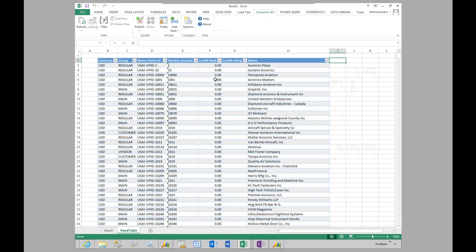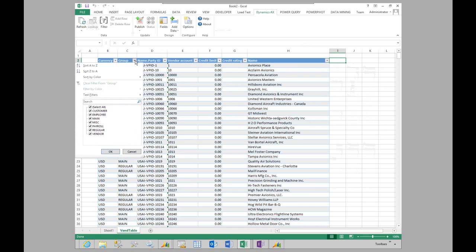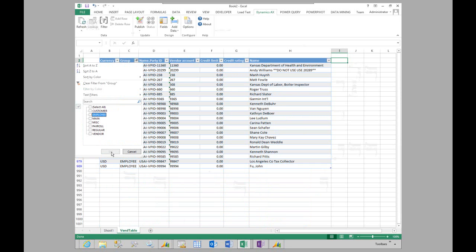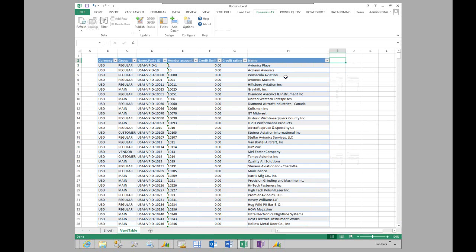Now, I'll show you how we could do a mass update of the credit limit, but maybe we don't want to update all of the records here. I can, if I want to, because this is Excel, just filter the group here down to these vendors. But maybe the field that I want to filter on doesn't exist here in the table.